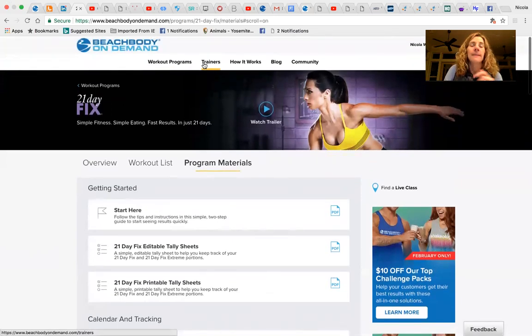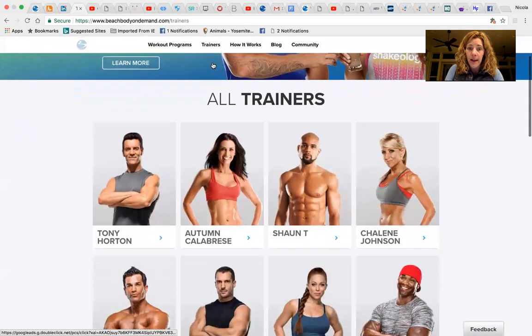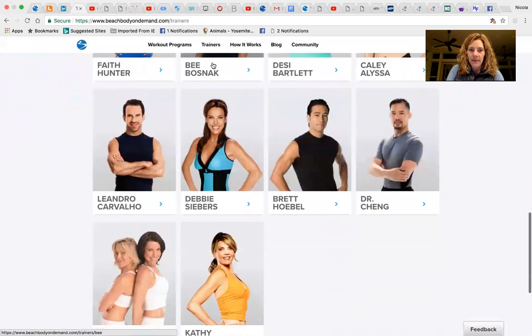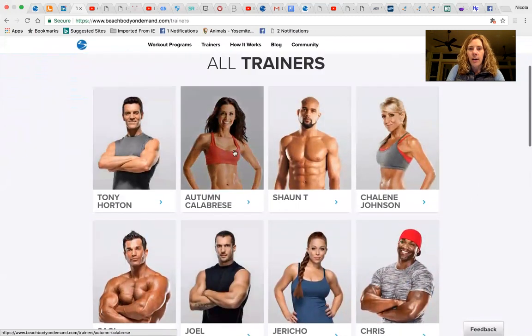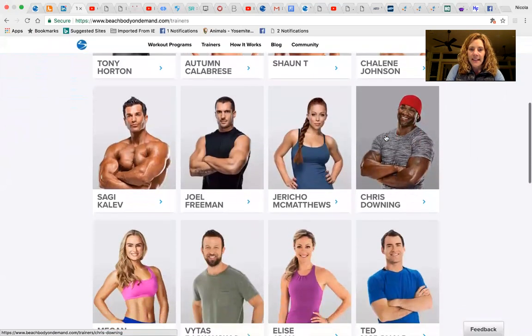After workout programs, if you're ever looking for a specific program down the road, because you have access to Beachbody On Demand for a full year, and then most of us just keep on going, but you can access any program in our library. So as you can see, we've got quite a few trainers. Of course, the main ones are Tony Horton, Autumn Calabrese, Shaun T, Chalene Johnson, and we've added in a few more.